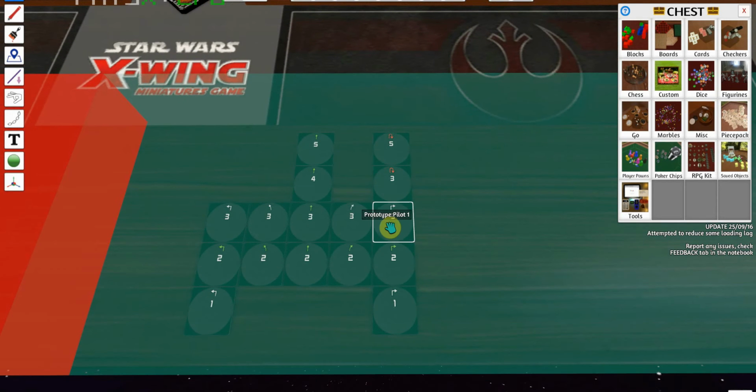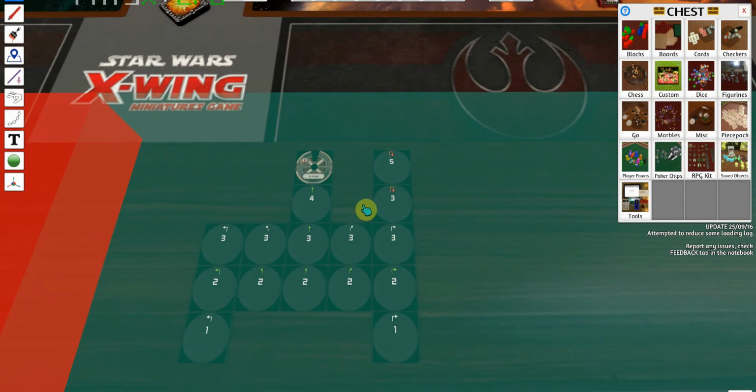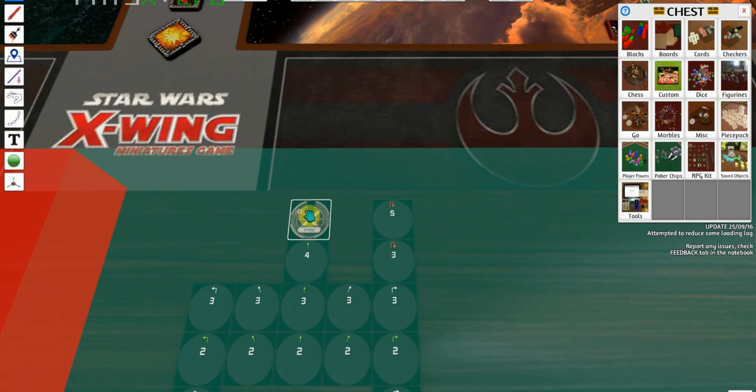And I'm going to pick something. I'm going to say this guy's going to go 5 forward, right? All you're going to do is hover over it so it's highlighted, press F, and it will flip it. And then I'm going to drag it out here.